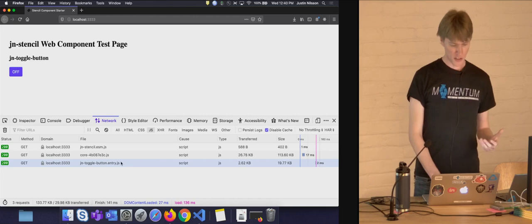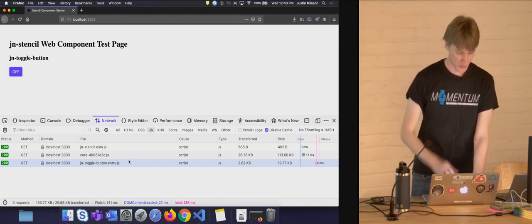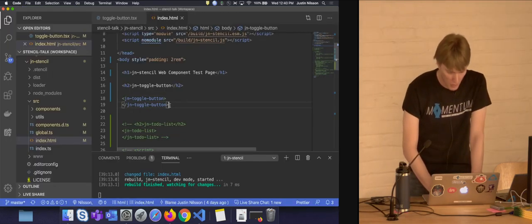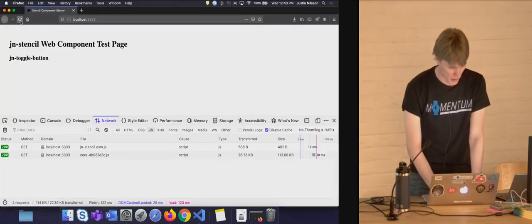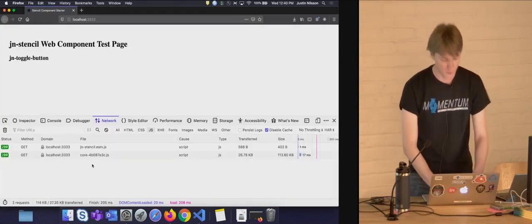So we can kind of see how this works and how we can take advantage of this if I go into my index.html and comment this out. So our toggle button's not there. When I refresh it, it's not fetching it.